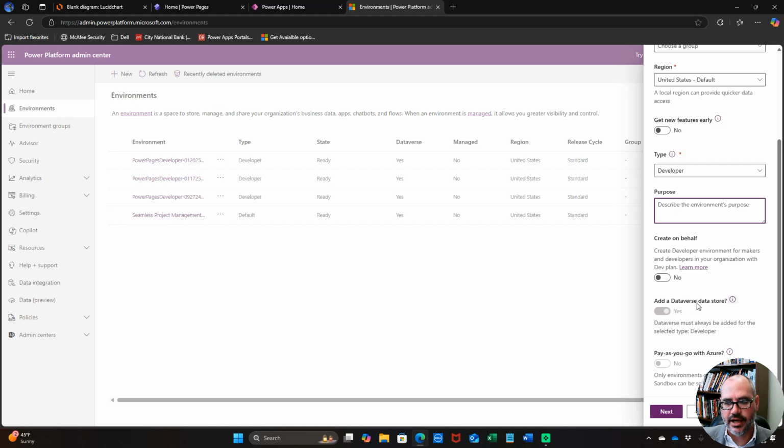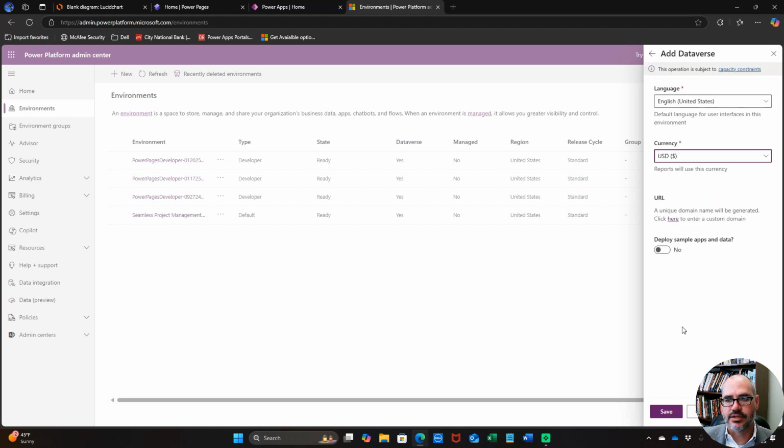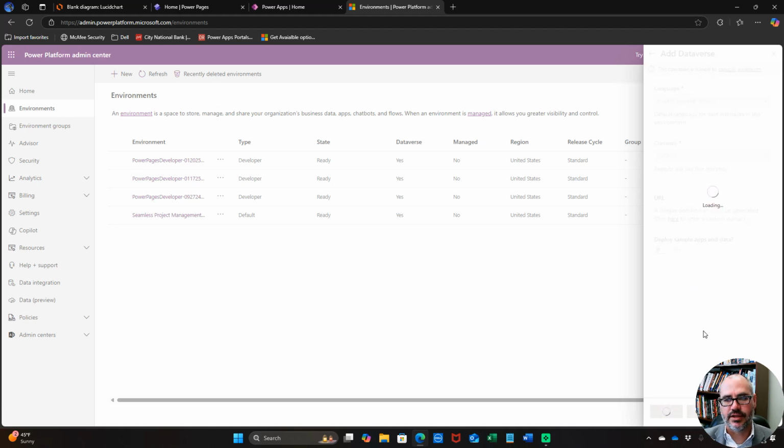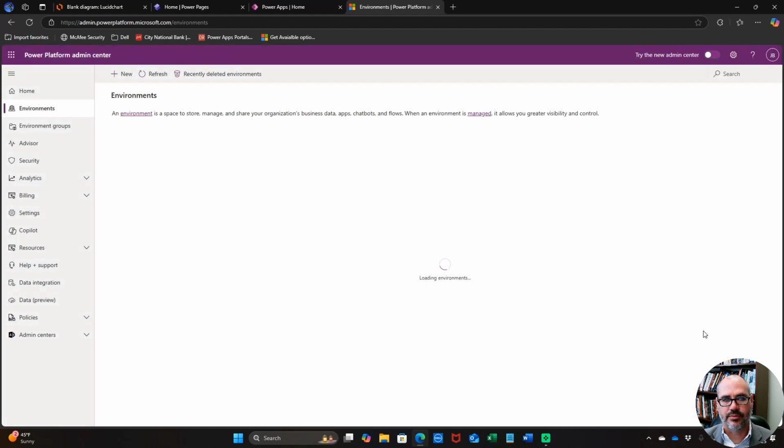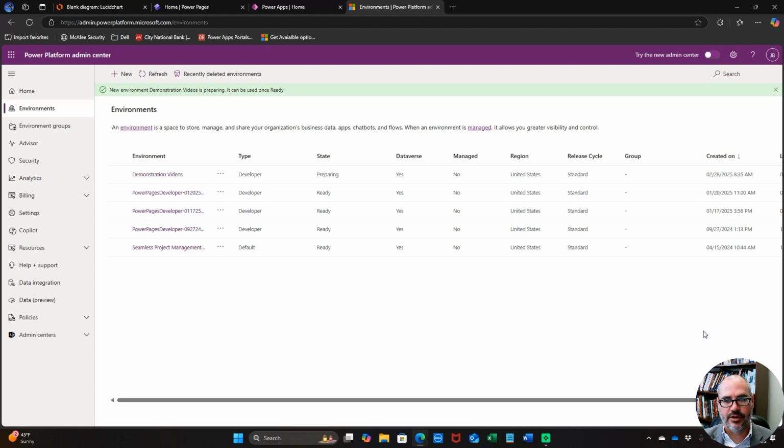So it's automatically going to add a Dataverse data store, which is exactly what I want here. So I'll do next. I don't want the sample apps and data. That actually is kind of useful if you want to do that. It's a cool feature there. But I think we're good there. So let's save that and let Microsoft set everything up. And this is actually pretty cool. So you're going to have a professional web server or a professional database server, all sorts of things in this environment, and Microsoft's setting that up for you.